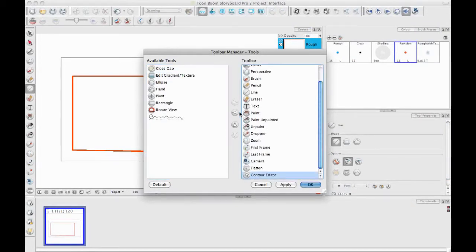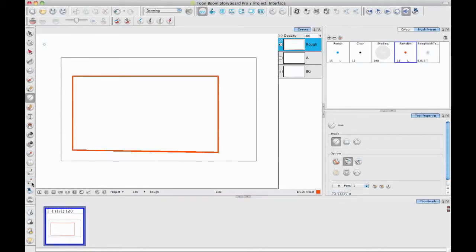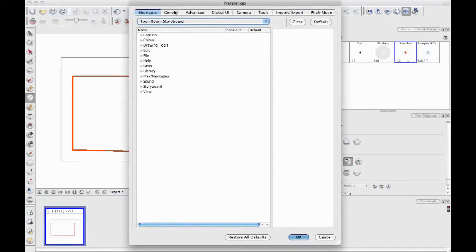Okay, let's put it back up at the top. By the way, when I'm working in Storyboard Pro here, I have enabled the flat toolbar because I like to be able to customize my toolbar in Storyboard Pro. So if you want to customize your toolbar, you can do that, but you just need to make sure that you set it to be a flat toolbar.